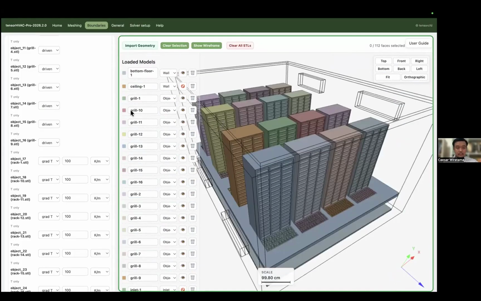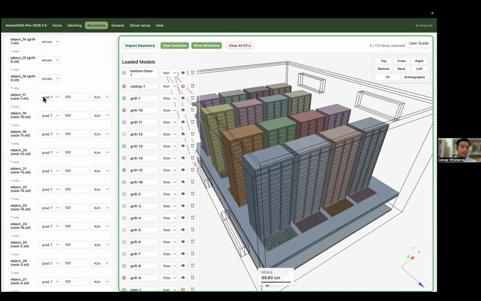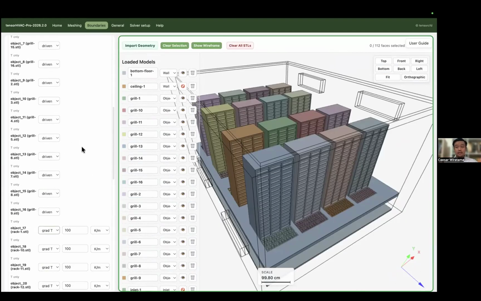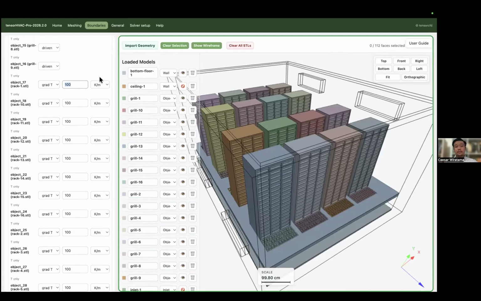And for the racks, we define it as a whole rack. So we can define the temperature gradient. Again, you can click the calculator here to calculate the temperature gradient based on the heat flux and also the temperature.